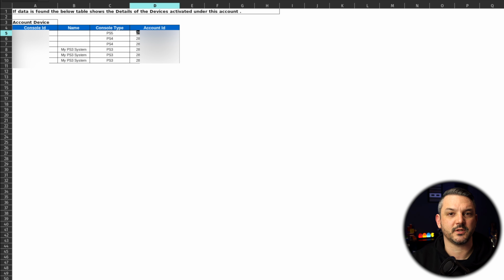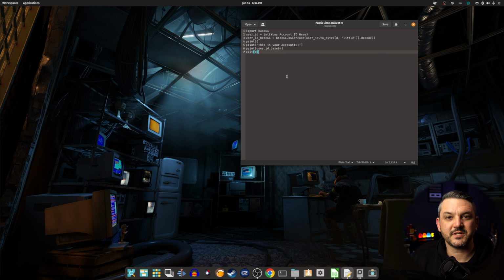And we're going to do that by using a Python 3 script. So here's that Python 3 script that I have linked down in the description below, and it's opened up inside of a text editor right now, just a plain text editor that came with Pop!_OS. You can use whatever text editor you feel comfortable with, but we're going to use this little script in order to convert that big long account number that Sony gave you and put it into an 8-byte little number or a little ID.